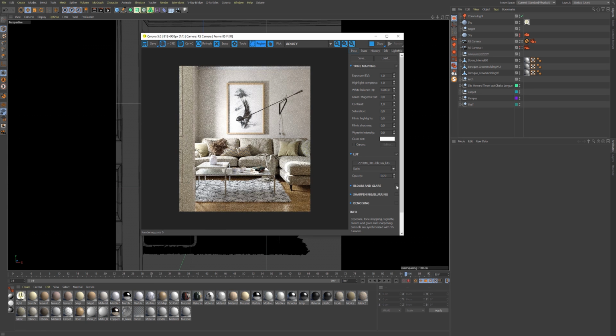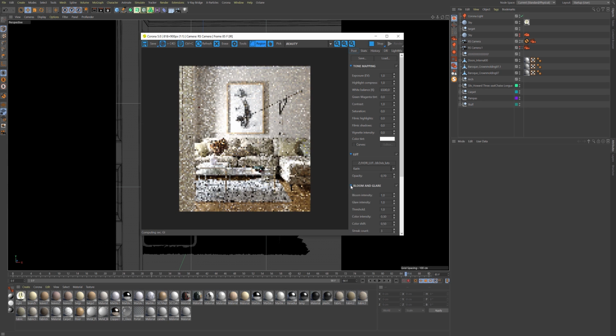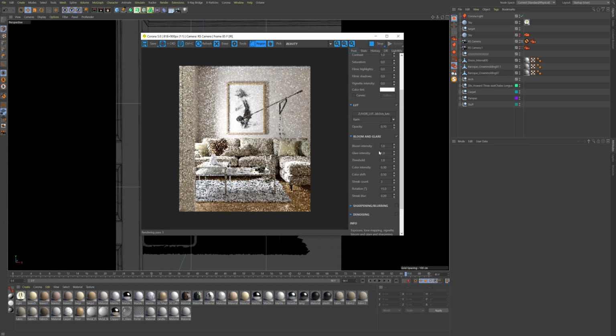I usually also use Bloom and Glare, and default works very well. Depends on the scene. It adds a bit of a glowy effect to the highlight area, which you get in real life. So usually having this on is a good idea.